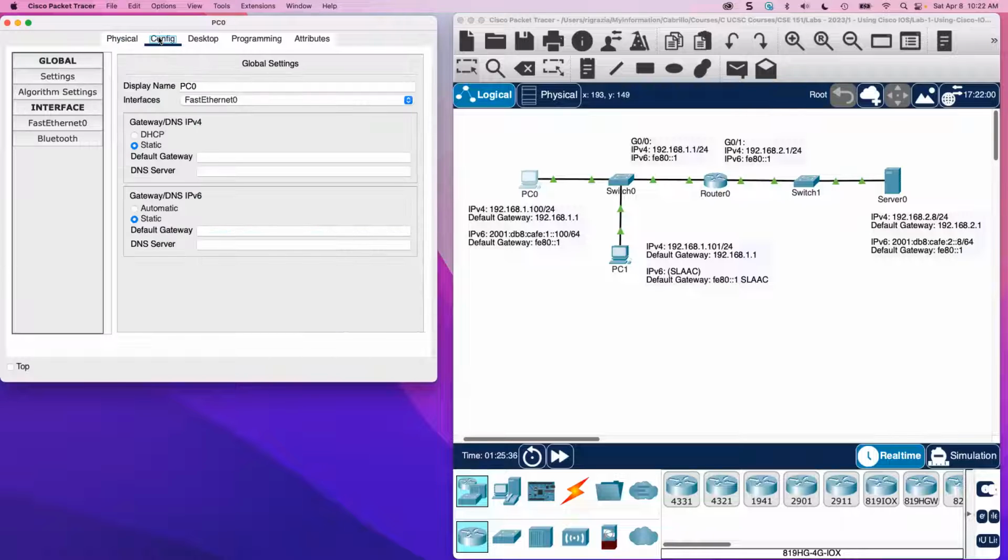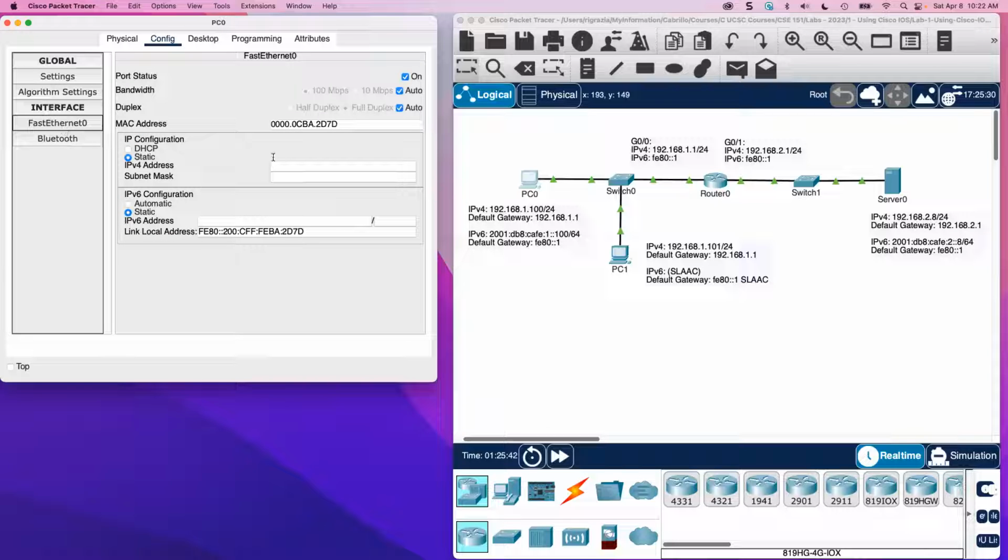So I'm going to go over here to the Config tab. I'm going to click on FastEthernet right here. See this guy? Click on that. There we go. And I'm going to statically configure an IPv4 address, 192.168.1.100. Click on the subnet mask so it gets a subnet mask.